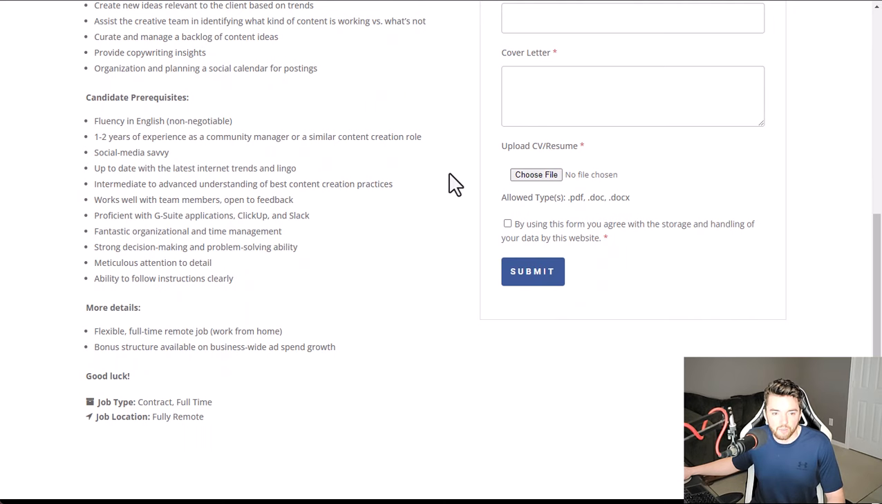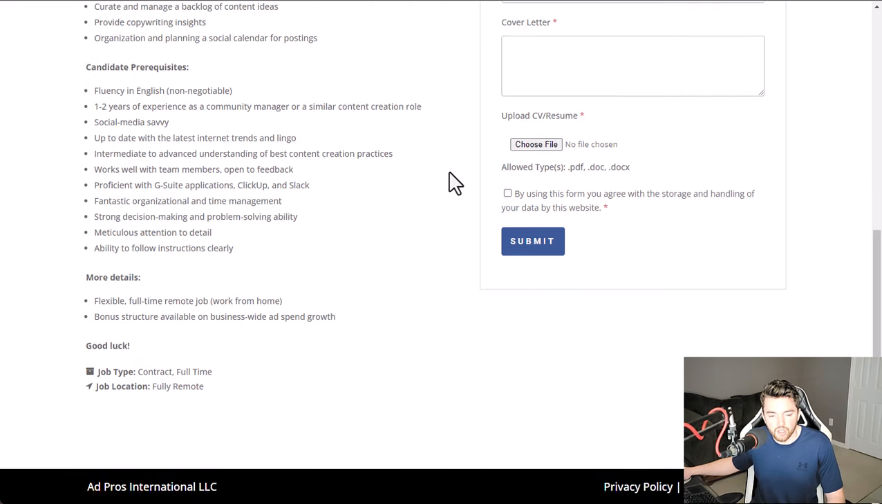So candidate prerequisites: fluency in English, non-negotiable, obviously. 1 to 2 years of experience as a community manager or a similar content creation role, which isn't bad at all. Social media savvy, up to date with the latest internet trends and lingo. Intermediate to advanced understanding of best content creation practices. Works well with team members, open to feedback, proficient with G Suite applications, ClickUp and Slack. Fantastic organizational and time management, strong decision-making and problem-solving ability, meticulous attention to detail, and ability to follow instructions clearly.